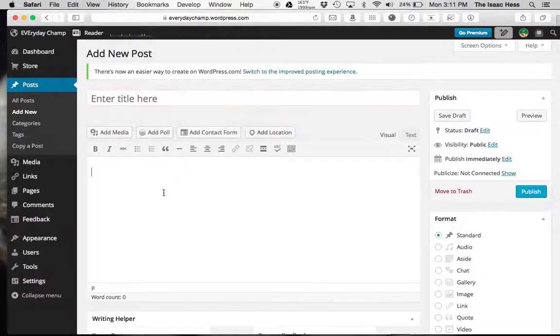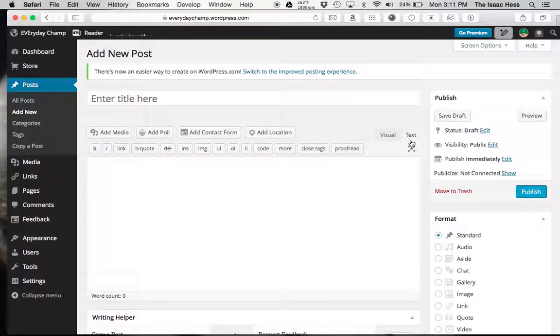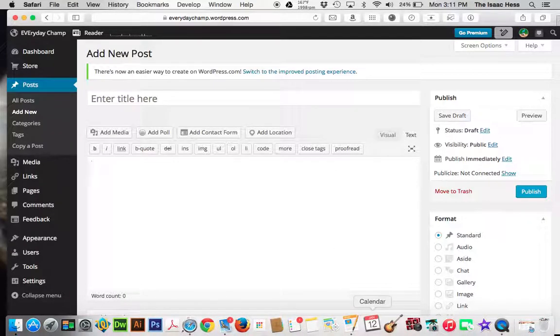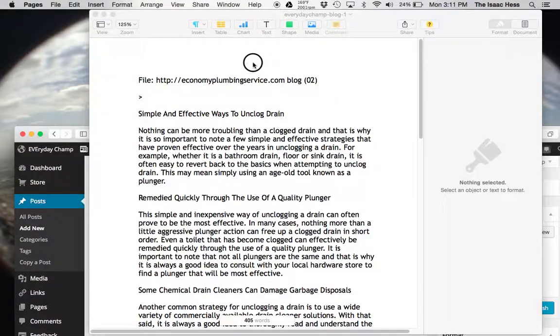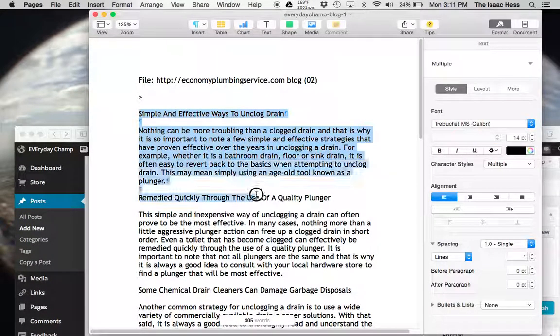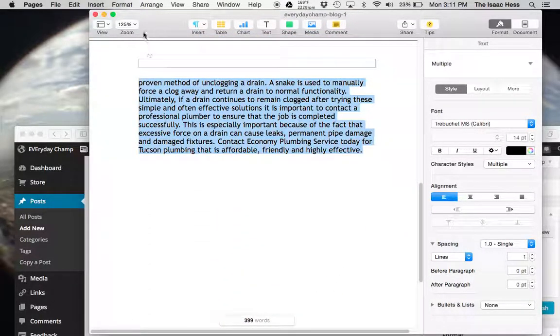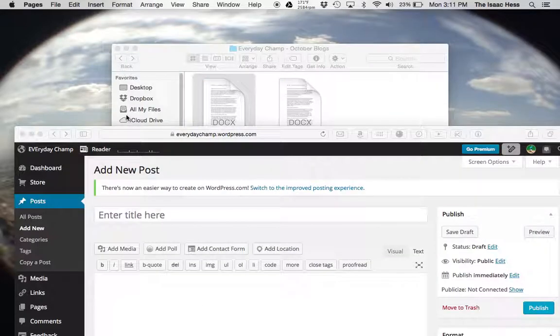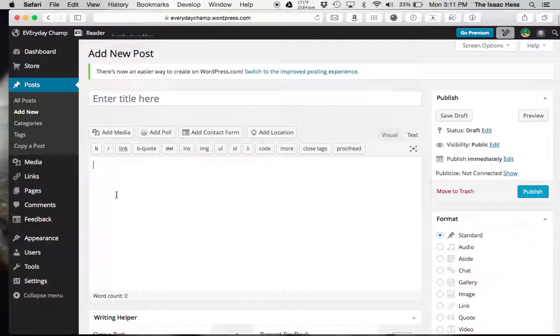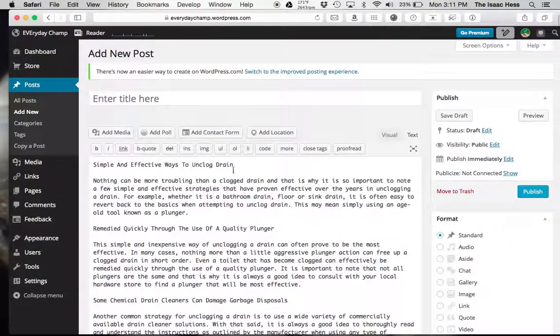Now I have the space where I'm going to post my content. We're going to make sure that we're on the text tab in order to keep the formatting as optimal as possible. So I'm going to go back to my blog posts. I'm going to copy the text that is pertinent to the post. We do not want to copy this part, obviously. This is for our company's reference. So we're going to select the text of the post and Command C or Control C in order to copy. I'm going to go back here and I'm just going to paste it into that area.